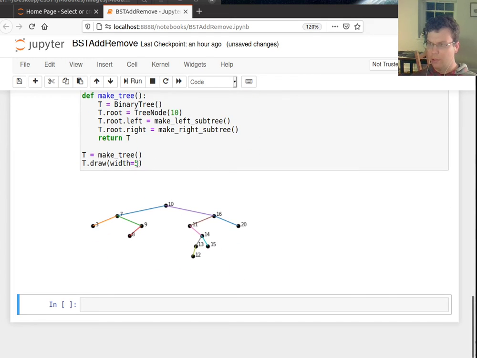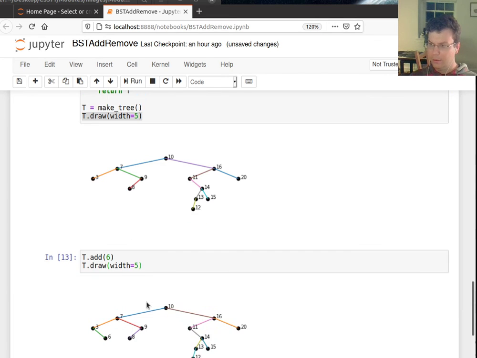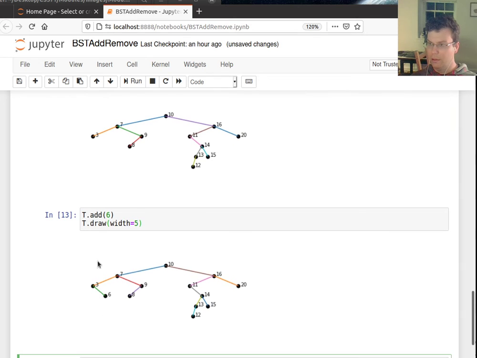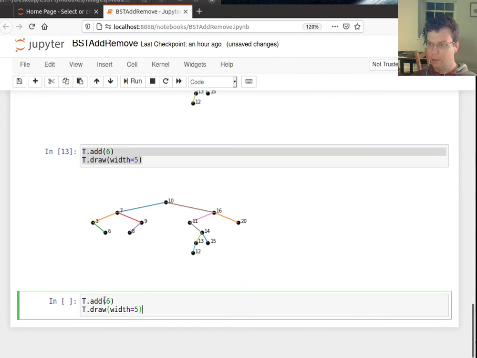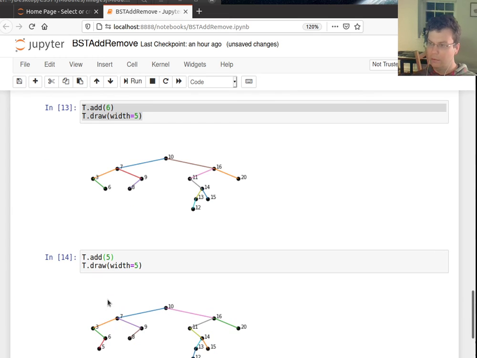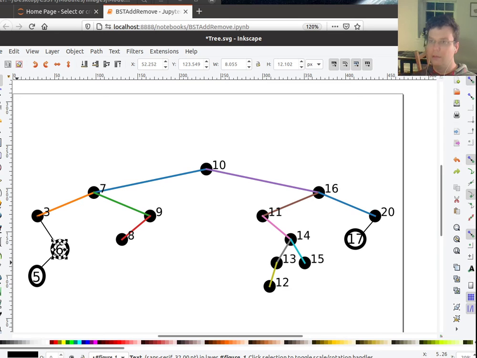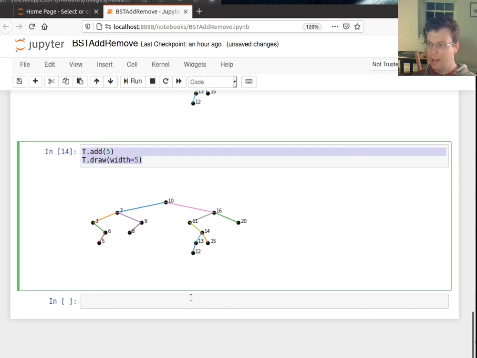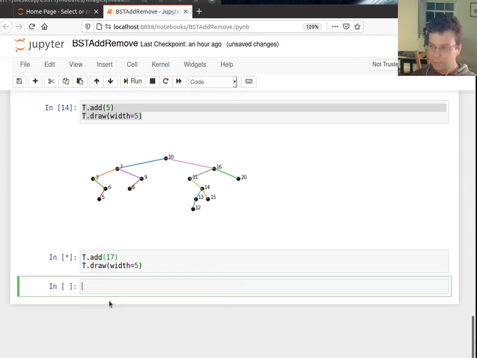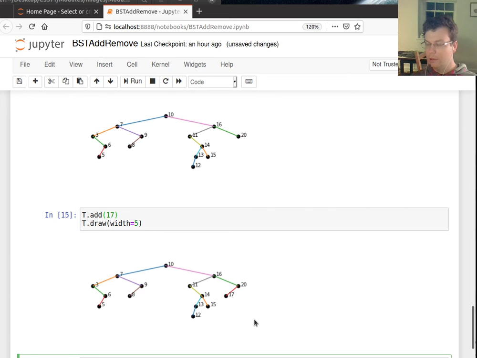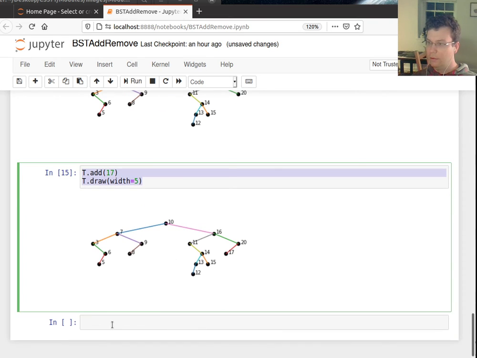So we start with this tree. Let's say that I add the 6. Let's draw it. Okay, cool. So the 6 went there. Let me do exactly what I did in the example that I drew before. Let's say now that I add a 5. Okay, 5 goes to the left of 6. Is that what we had? Sure did. Okay. Let's go back here and we'll now add the 17. And that ends up over here. And for good measure, let's add a 15.5, which should go here. So let's see if it does.